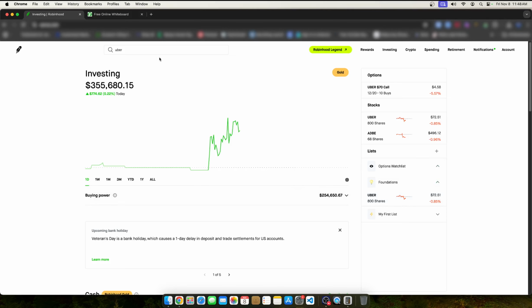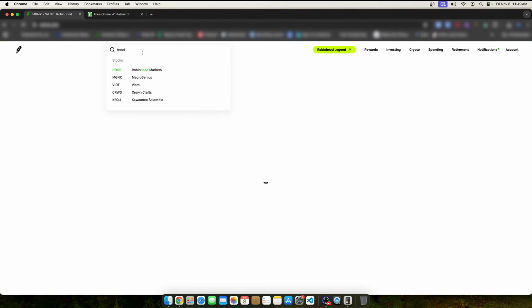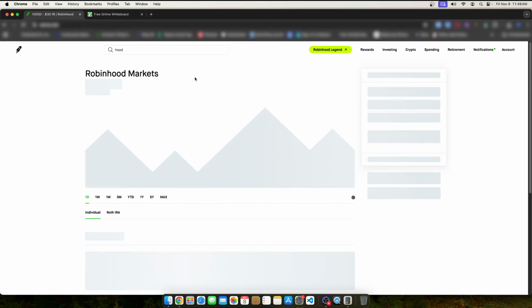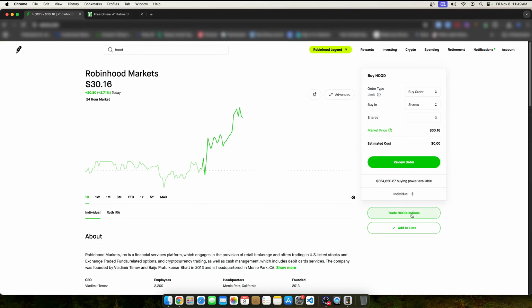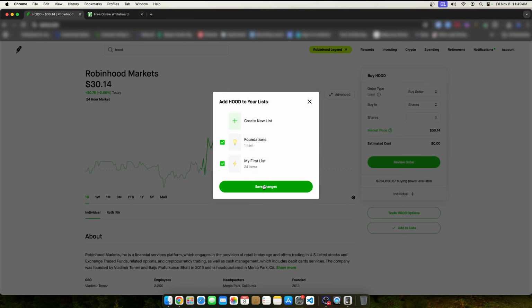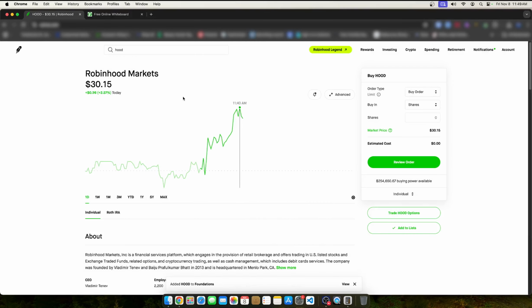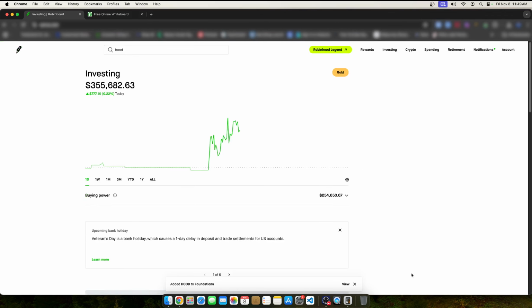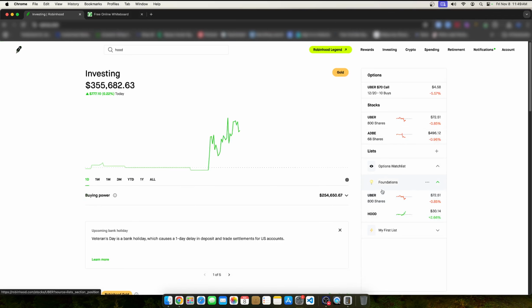So let's do this again. Let's say I want to add Robinhood stock. So I'll search the ticker symbol, type in Hood, or click on the right one rather, Hood Markets. And then what I'll do is I'll go to the add to list, foundations, save changes, completed. All right, very simple, not too hard to understand. And now I have a list labeled my foundations, and I get to see these different stocks.